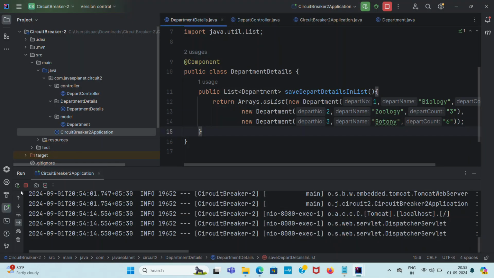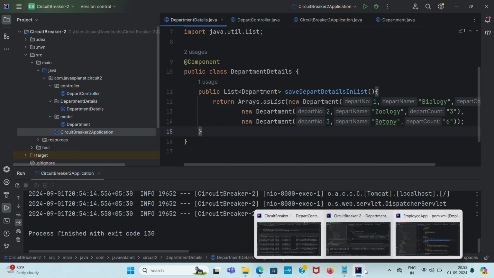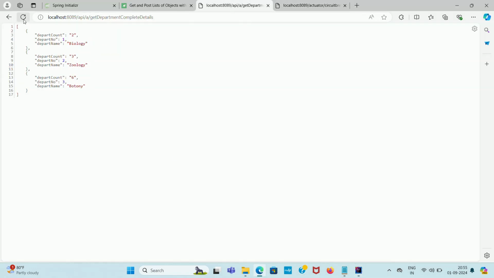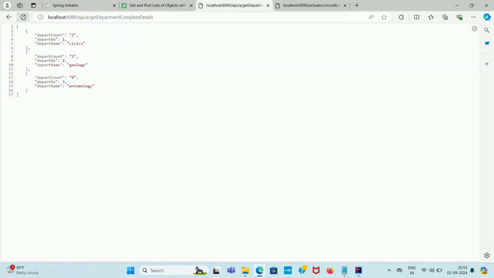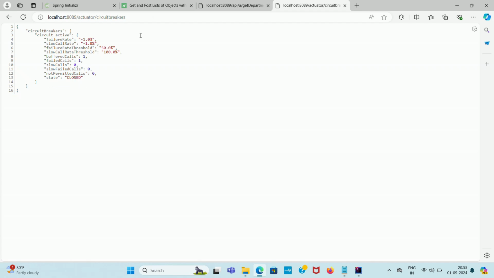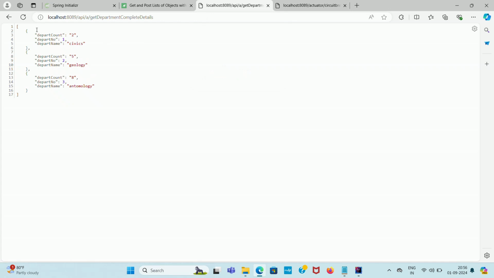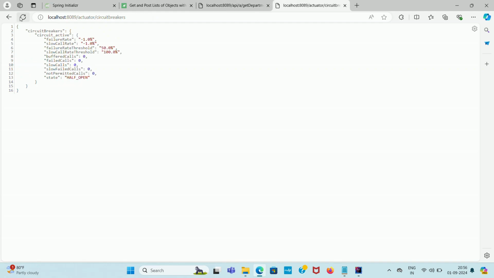Let's say for example, if I again down this circuit breaker 2, and if I again hit it, see here, 1, refresh this, 1, 2, 3, 4, 5. 5 consecutive calls I have hit. If I refresh this, see here, it has moved to half open. In the half open, we have permission to hit it for 3 more calls. 3 calls. 1, 2, 3. See here. It will again move to open state because there are 3 failed calls, so it gets back to the open state.